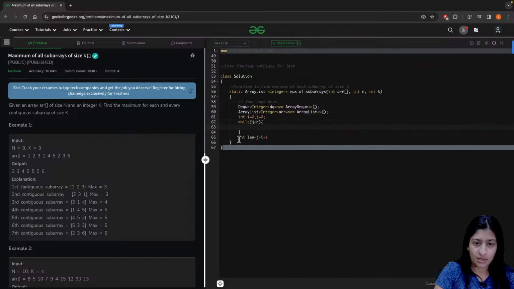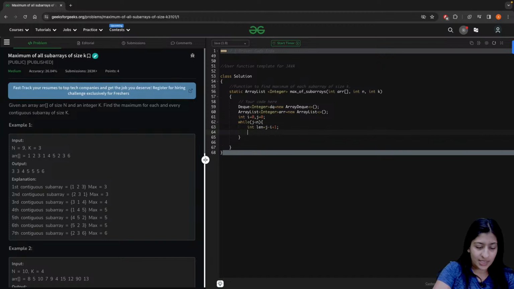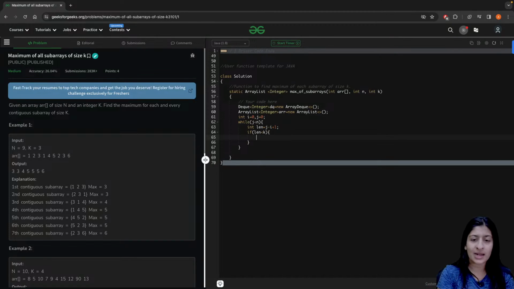Fine. Now, okay, this is the length that I am evaluating. If this length is less than k, then what? Then you are adding your element, ensuring that any smaller element in the queue is being removed. That's all that you are doing. Why? So for that, while your DQ is not empty, right?